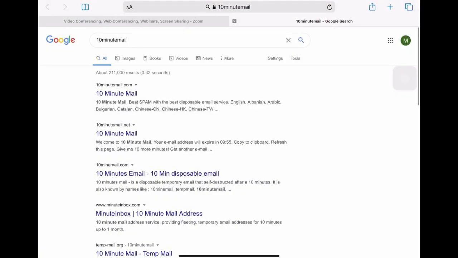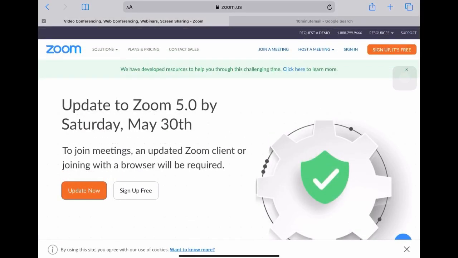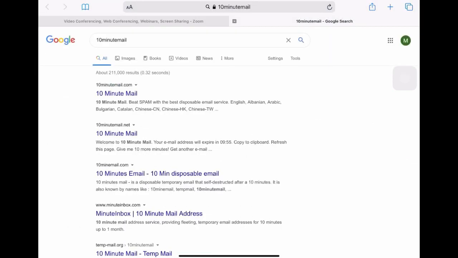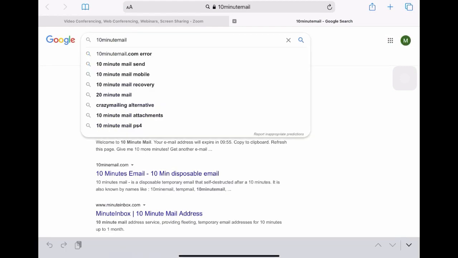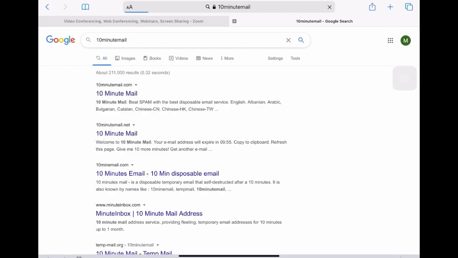So just watch for these simple steps, and I hope this will be helpful for you. First is to go to your web browser, whether it's Safari, Google Chrome, or Firefox, and make sure you are logged into Zoom. And the next one is to go to 10-Minute Mail. So I'm just gonna simply type 10-Minute Mail in my browser.